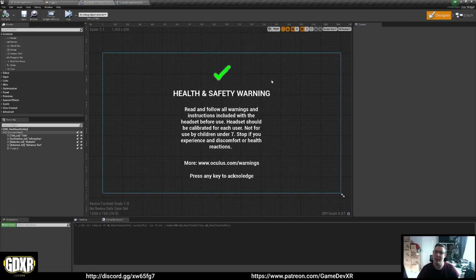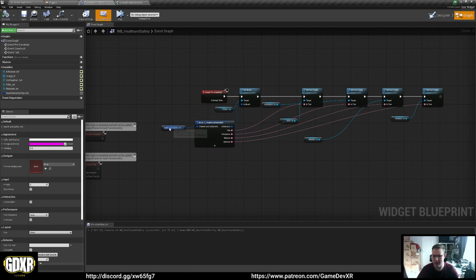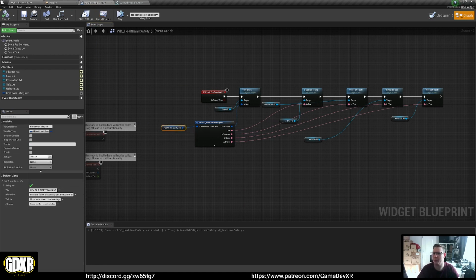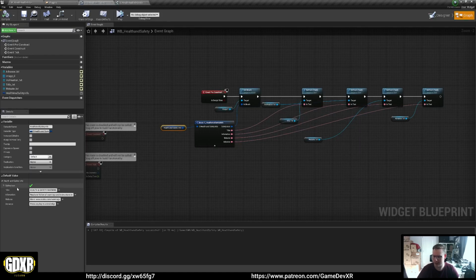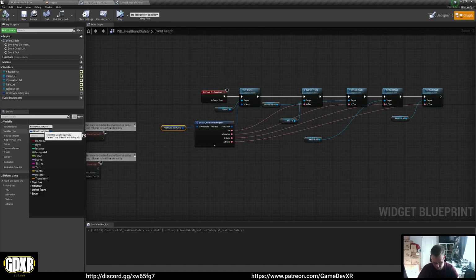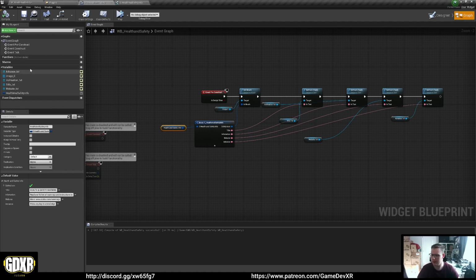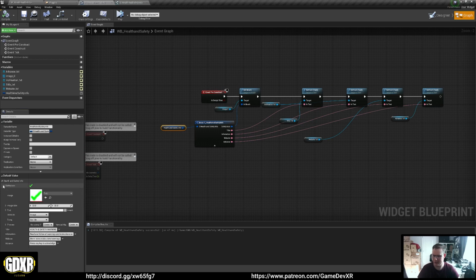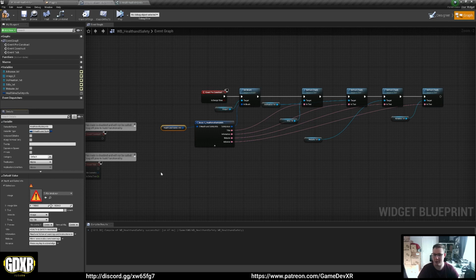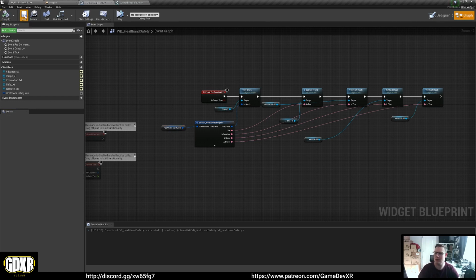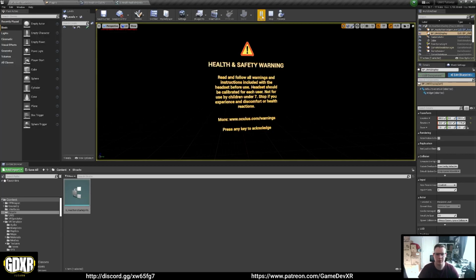I'll be right back. Okay, so I figured it out. What's going on is there seems to be some kind of bug where in the health and safety variable itself, even though we have it set here, when we save, it's not updating in our widget. So health and safety, it's just not updating the safety icon. So what I do is go to here, warning, and then change it back to the image. So now once we compile and save, it goes back to exactly what we want.